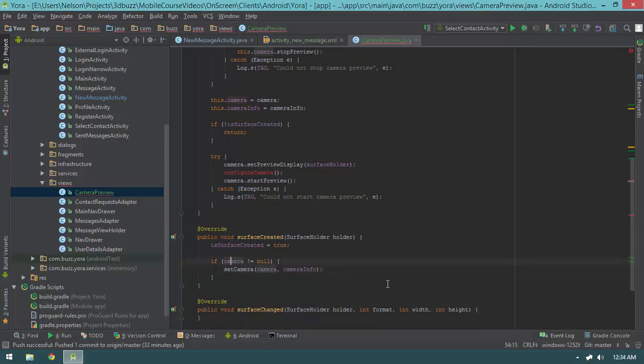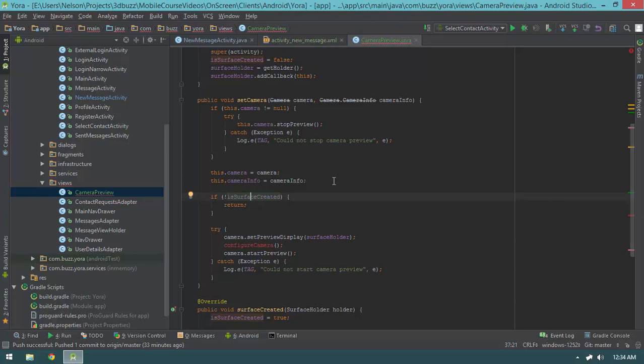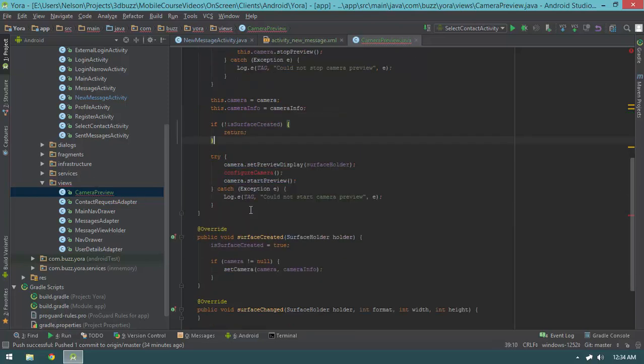So basically, how would this happen? Well, this would happen if the programmer set the camera to something before the surface was created. In that case, remember this code up here? All it does is set camera to camera and camera info to camera, but then if the surface isn't created, it returns. So if the surface then gets created at some later point, we want to say if the camera does not equal null, meaning someone tried to set the camera but didn't set it for real because the surface wasn't created, then reset the camera now that the surface has been created.